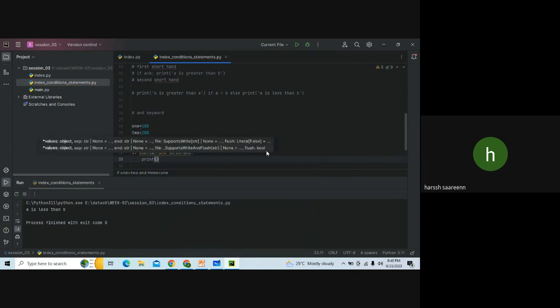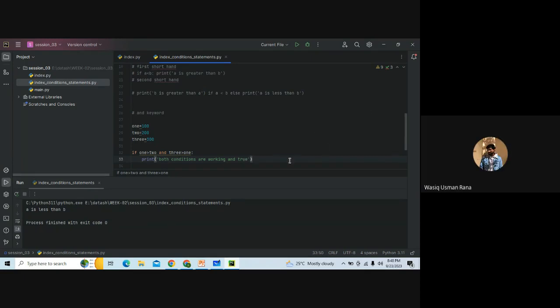Can you tell me what will happen here if both conditions are working and true? Can you tell me what will be the output here? It will not execute because this is not a true statement. Exactly. Why? Because 1 is greater than 2, which is not true here.